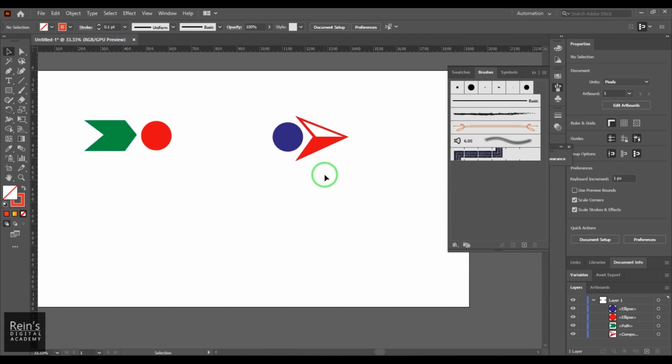In this video, let's have a look at creating a pattern brush inside Adobe Illustrator. I made a video on how to make a calligraphy brush, but this brush is more complicated because we need to specify in more detail how the path is going to look.